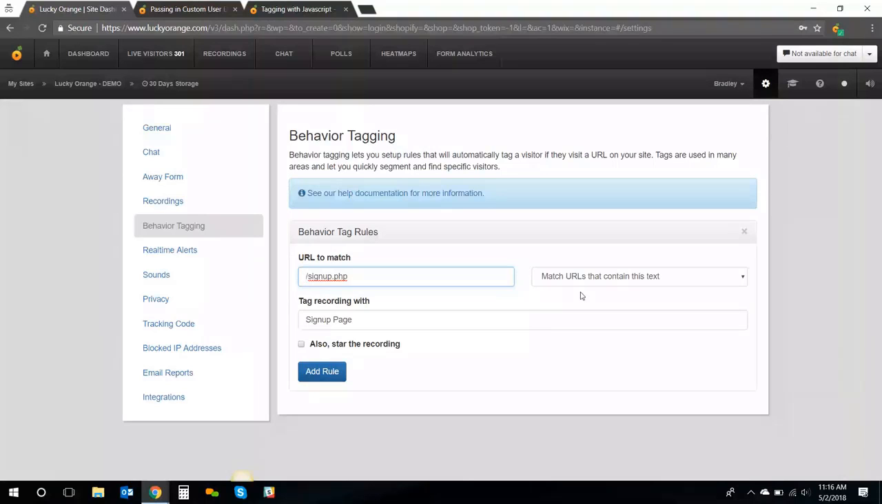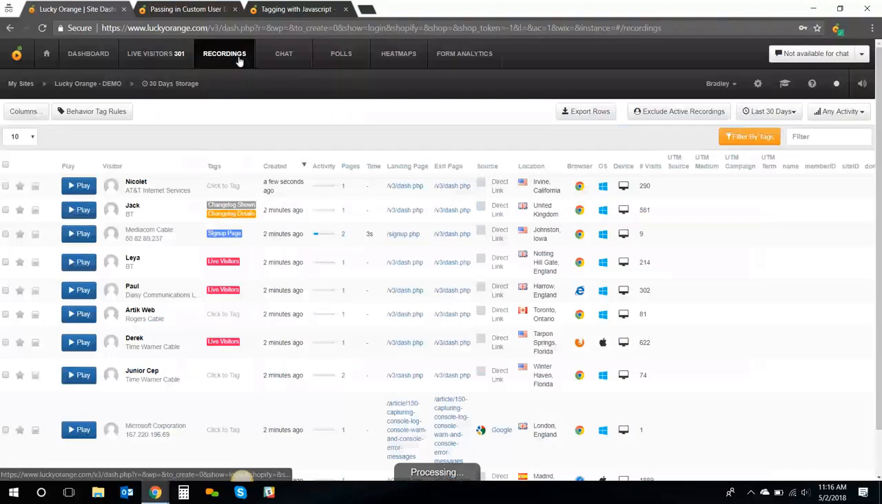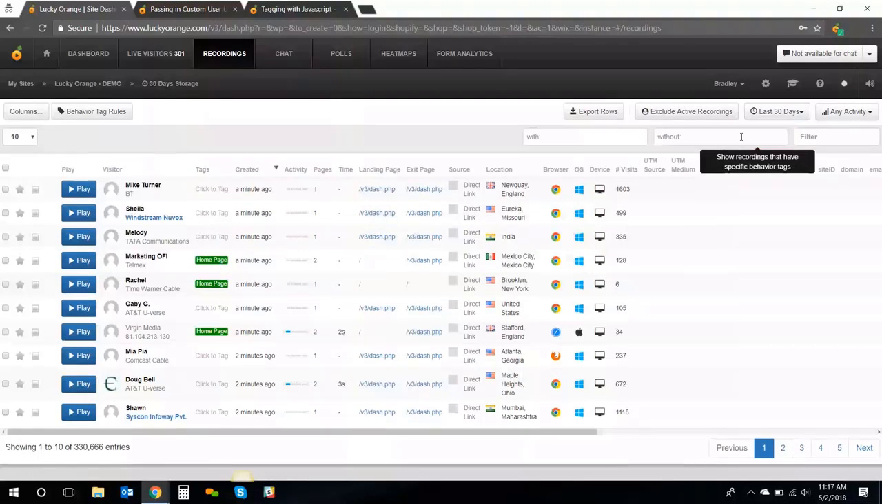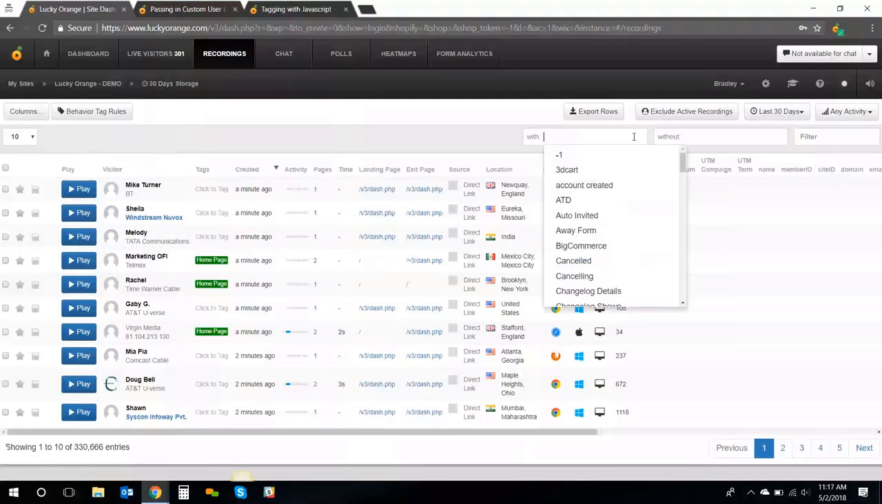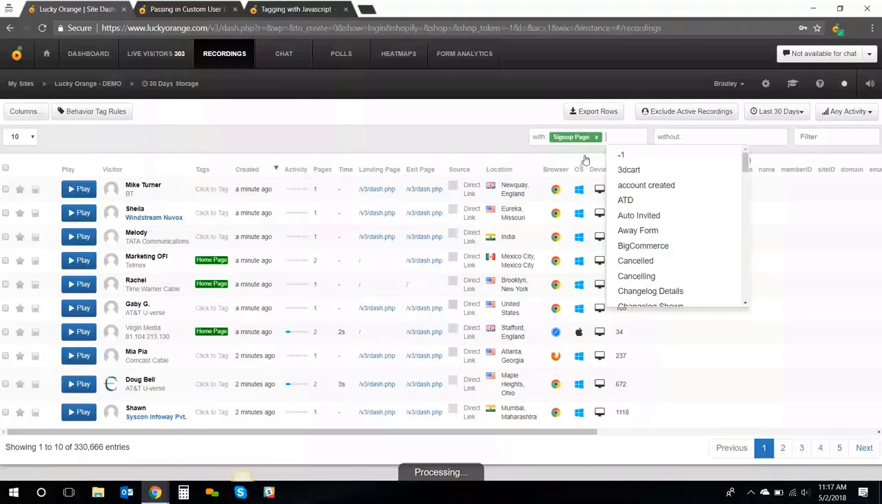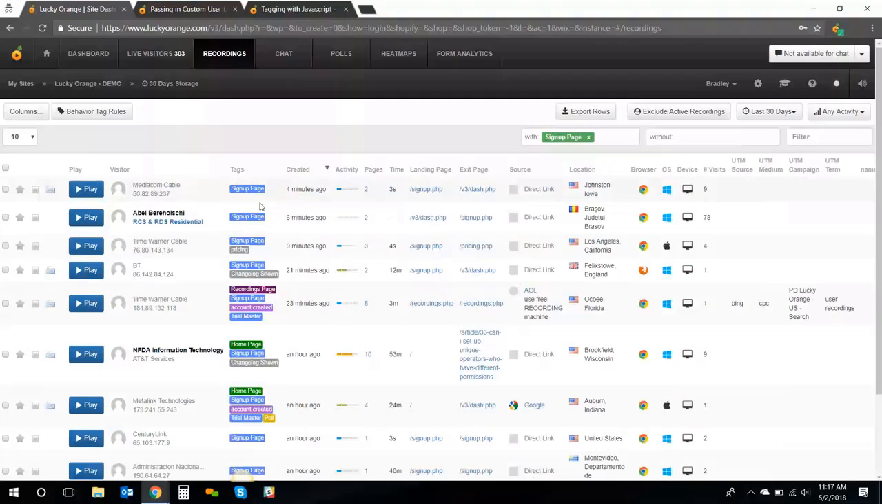And you can set up as many of these tags as you would like. And once you have them set up, moving forward, you will notice each of these recordings start to pick up different tags. That then allows you to be able to filter by tags. So you can filter users that have gone to that sign up page. And now you'll see each recording that I'm filtered down to has at least the sign up tag.